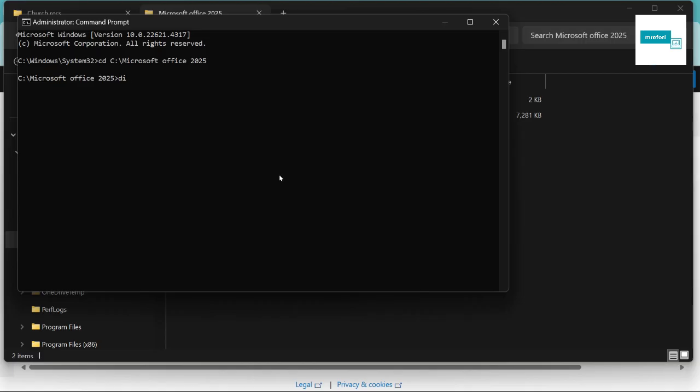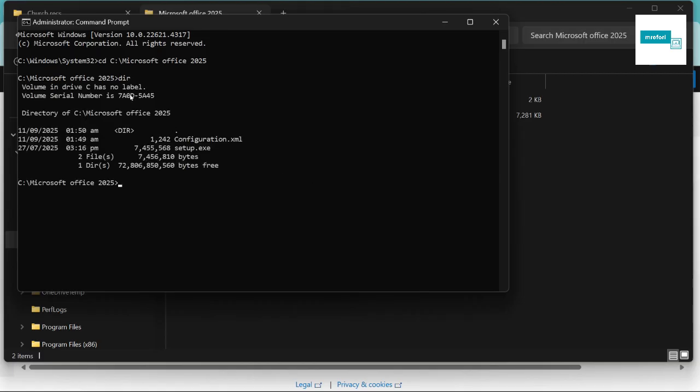So we do dir to get all the files in that particular folder. So we have the configuration xml file, we have the setup xml, we have the setup .exe, that's an extension. So the next thing we do is that we run this last code that will install Microsoft Office for us.